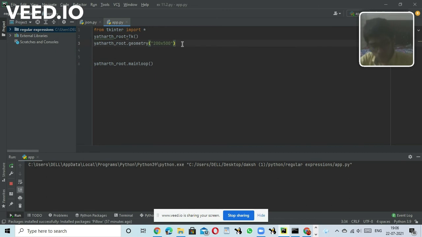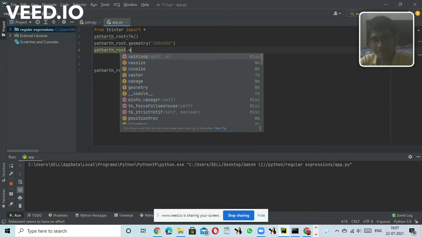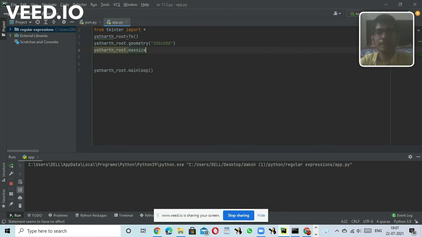Now what we have to do for that is again write the variable name, dot maxsize, meaning it cannot go beyond this. That's what we call it in Hindi. That's what I can explain to you till here.